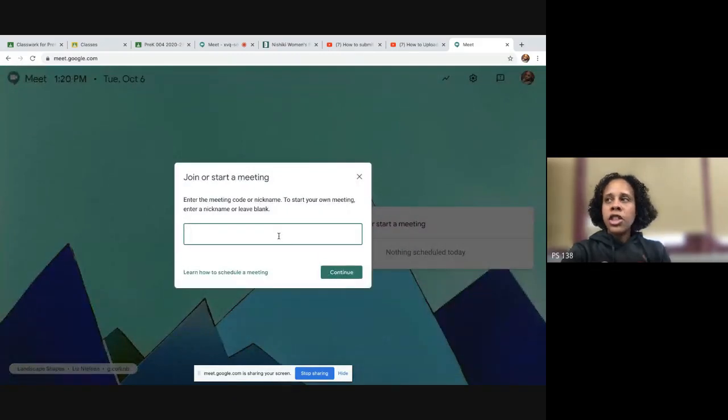So what some teachers like to do is give a code. They might give like the code of their class name or the teacher's actual name. And the child will type that into this area here and they will go into the meeting to meet with the teacher.